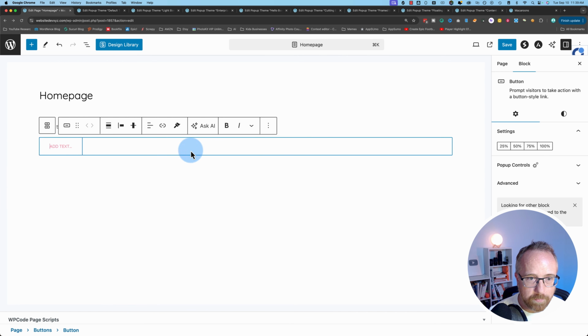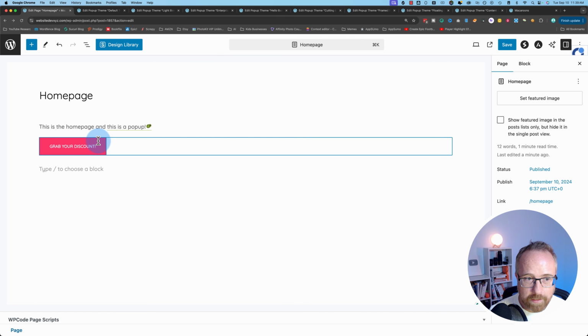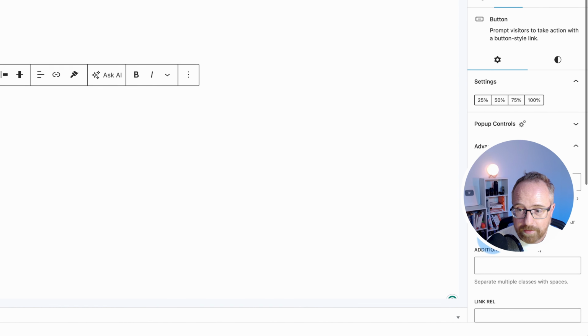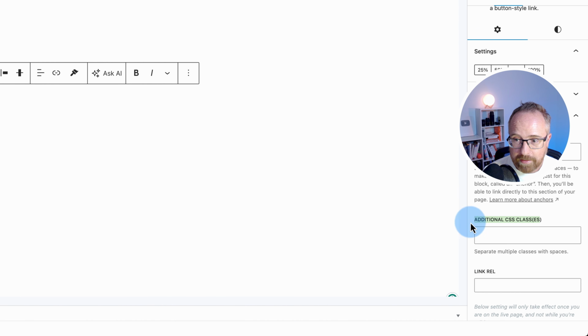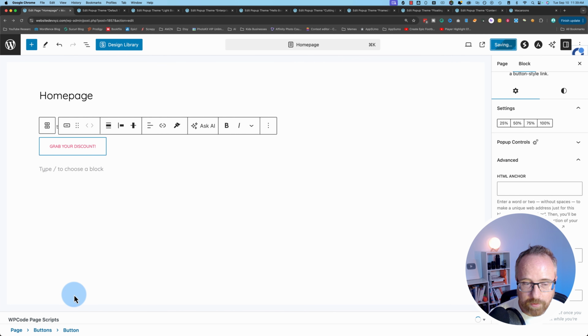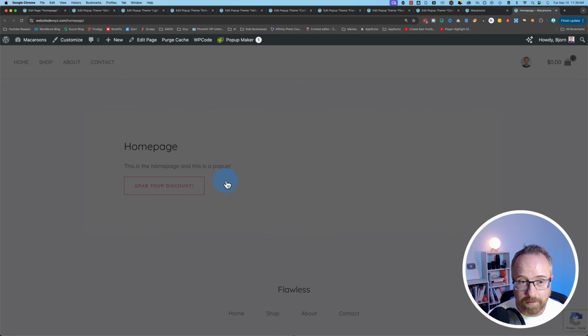Let's put a button there. Grab your discount. So this is now a button that we can add a CSS class to. Go to advanced, additional CSS classes right here, type in pop-up, save it. Let's view this page again. Grab your discount, click on that. Discount pops in, or the pop-up pops in, I should say.